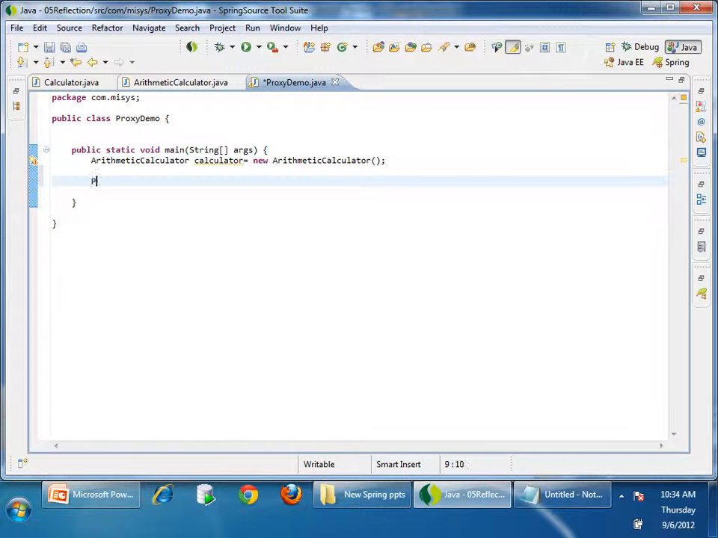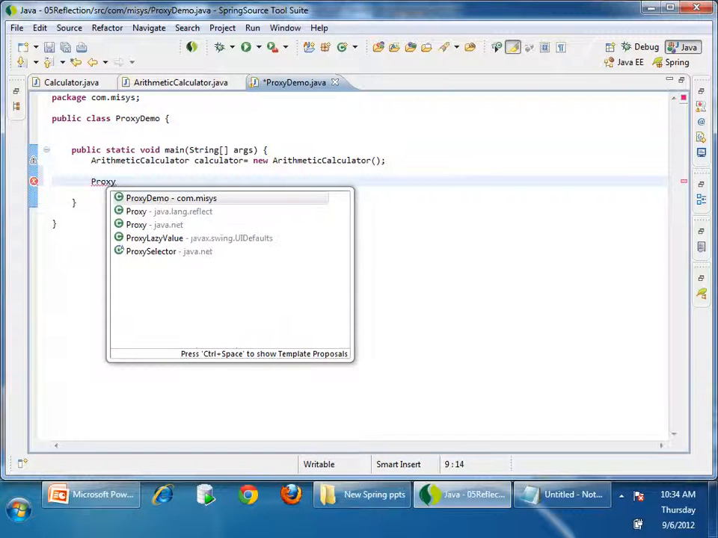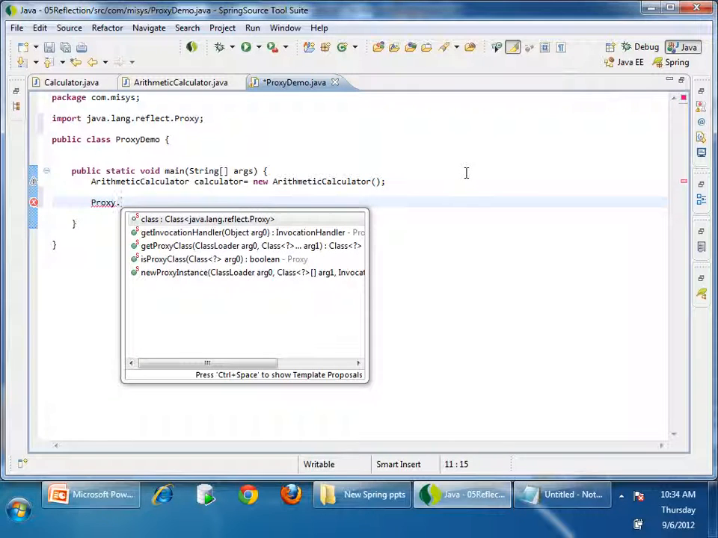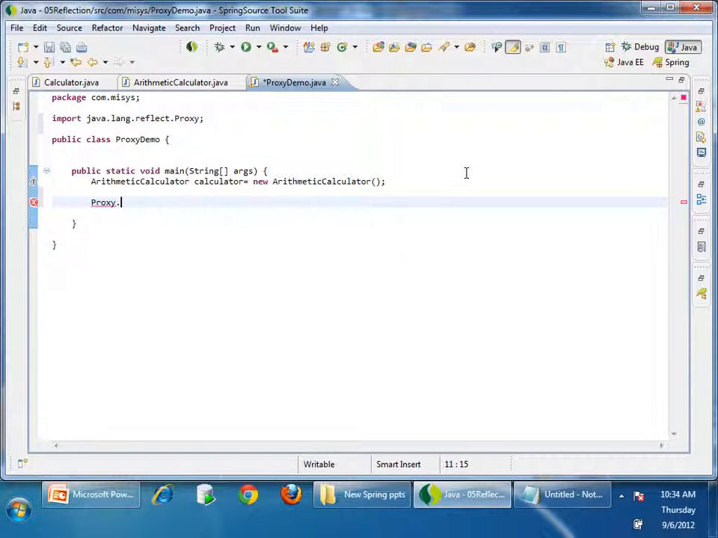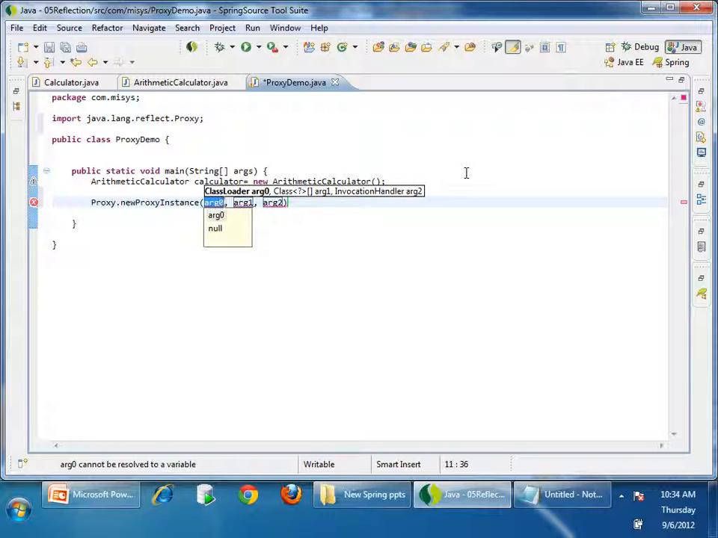So what I'll do is, first proxy, there's a class called as proxy in java.lang.reflect package. Dot new proxy instance. If you just call this method, you will get a proxy. New proxy instance. For which proxy? For which object? Arithmetic calculator, right? What this new proxy instance will be doing is, it will be returning you an object which is implementing same interfaces as a calculator, right?